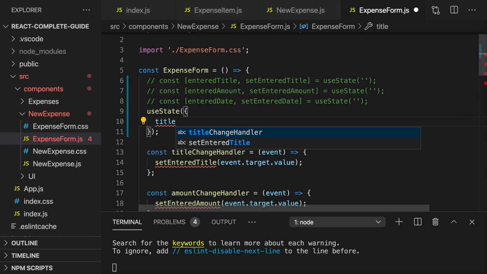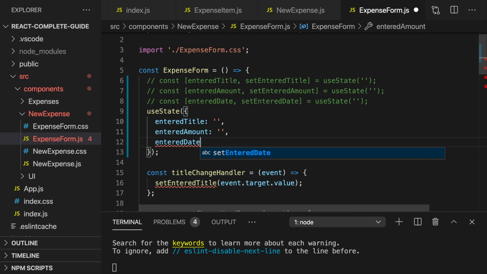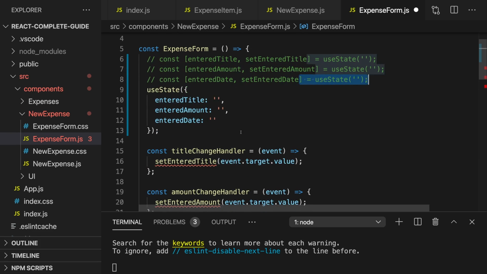You could have a title key, or maybe also an entered title key, and that holds an empty string initially. And you have an entered amount key as well with an empty string, and an entered date. So the logic is kind of the same, but now it's in one state object managed as one piece of state instead of 3 separate slices. The difference now, of course, is that whenever you update this state, you need to update all 3 properties and not just one.